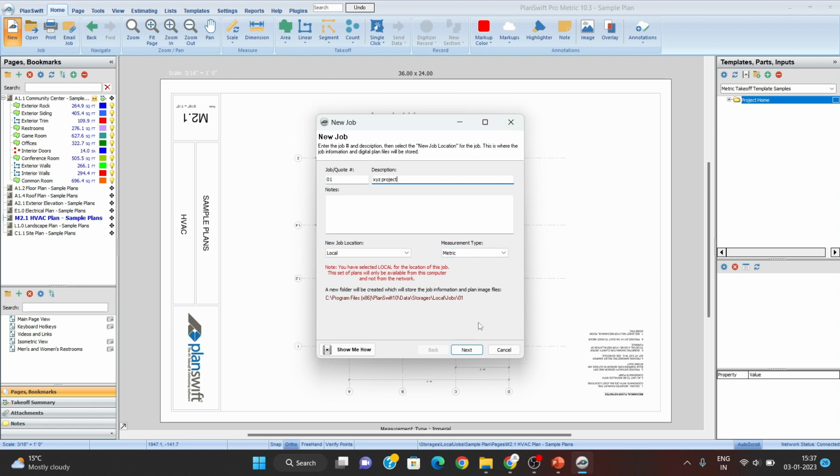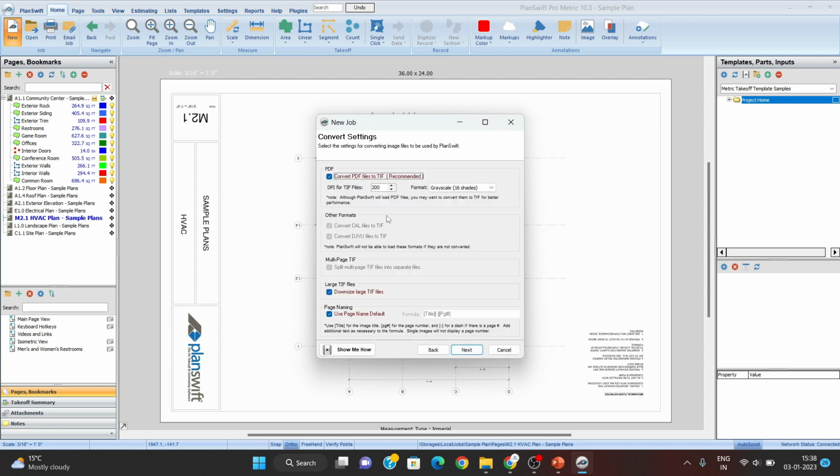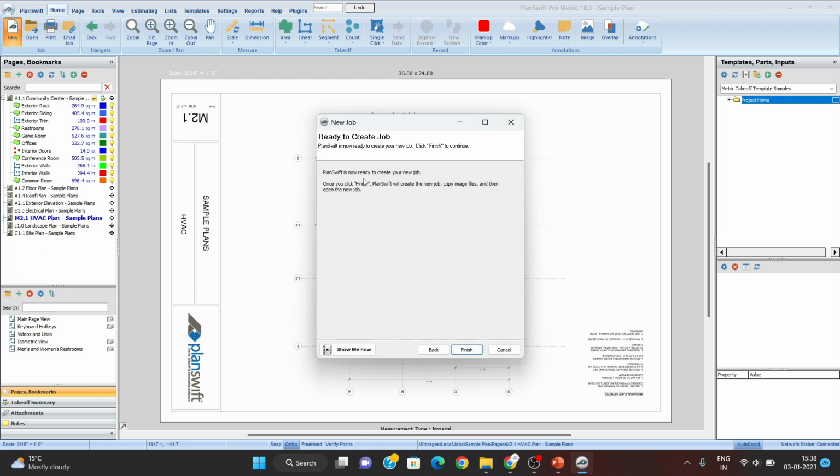The requirement type is metric. Okay, then we will press next. Now here we have to select where our drawing is. For example, I have kept my drawing on the desktop, so see here, the new folder is there. Then next. Convert PDF files to TIF is recommended, this is the conversion. Okay, next, finish. See, the drawings will be imported.